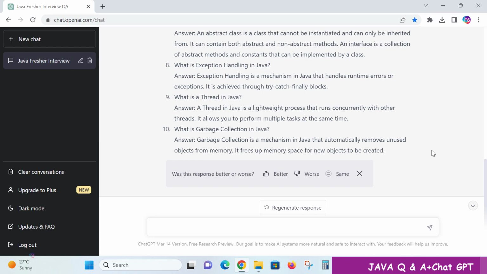What is garbage collection in Java? In the garbage collection mechanism, Java automatically removes unused objects from memory. It frees up memory for new objects to be created and run. Why is it required? It automatically improves the performance of your Java application which you developed and are running.